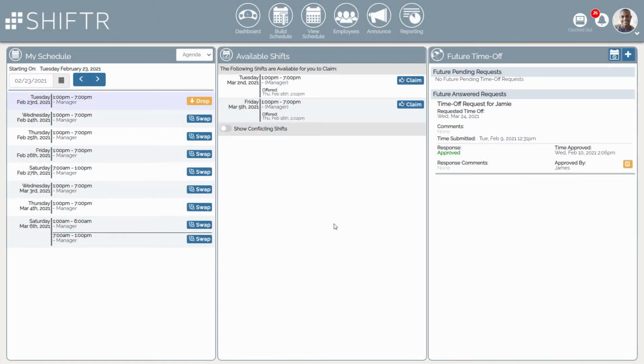SHIFTR has several different ways to organize your employees, the most important of which is roles. Our instructional video covering your first login briefly covered creating some roles, but this video will go more in depth. Roles give you the ability to compartmentalize your employees by what they do. Some examples might be manager or clerk or server.